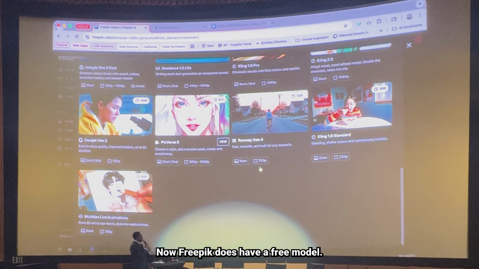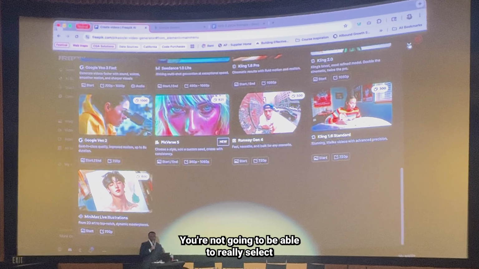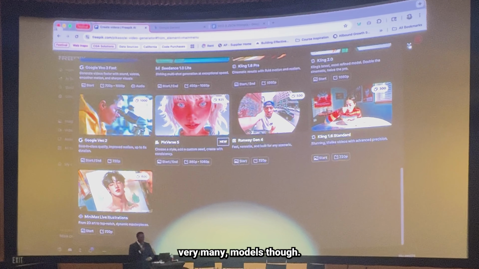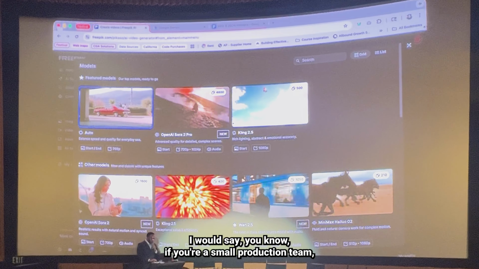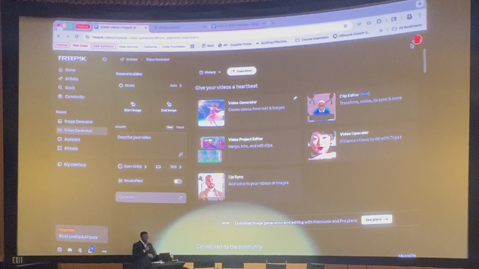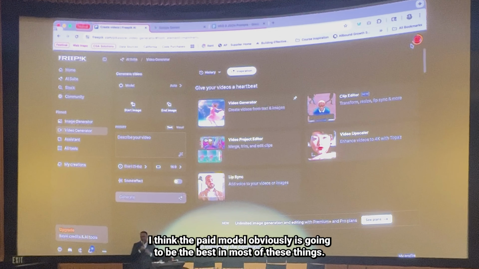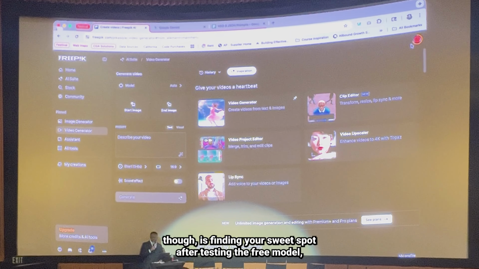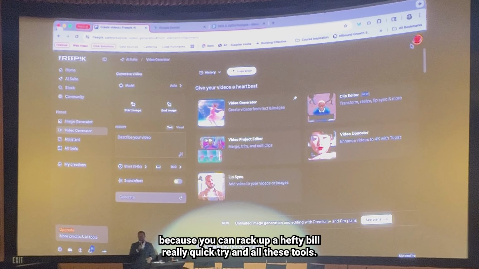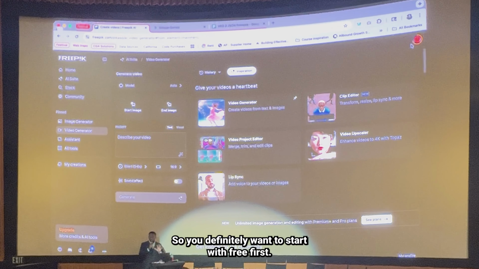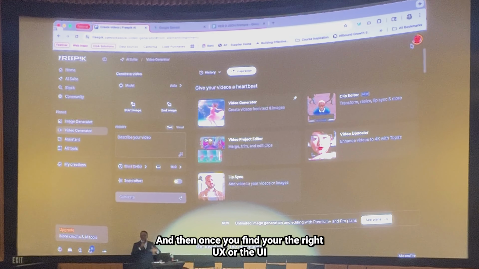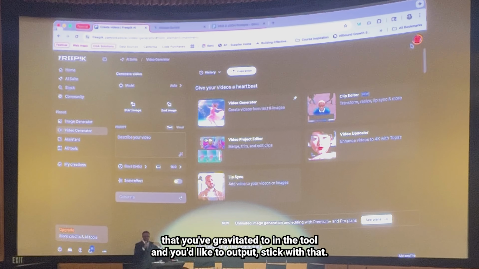Now, Freepik does have a free model. You're not gonna be able to really select very many models though. You're gonna need to go up probably to that paid tier. I would say, if you're a small production team, the paid model obviously is gonna be the best in most of these things, but what's more important is finding your sweet spot after testing the free model, because you can rack up a hefty bill really quick trying all these tools, I'm telling you. So you definitely wanna start with free first, and then once you find the right UX or UI that you've gravitated to in the tool and you like the output, stick with that.